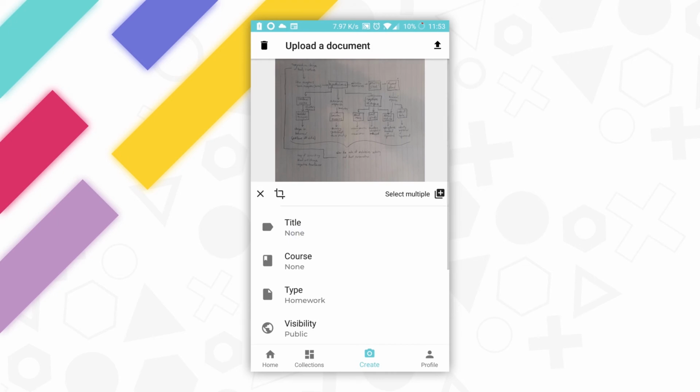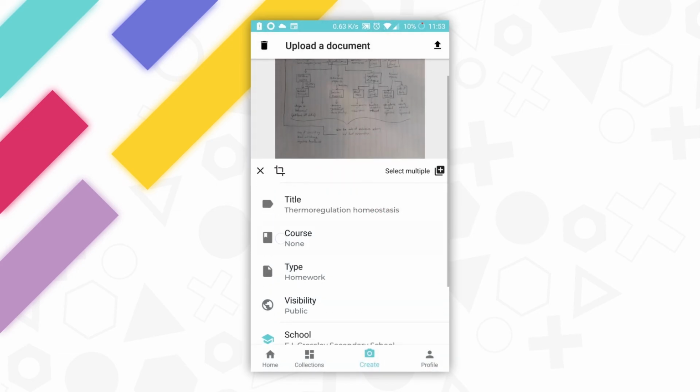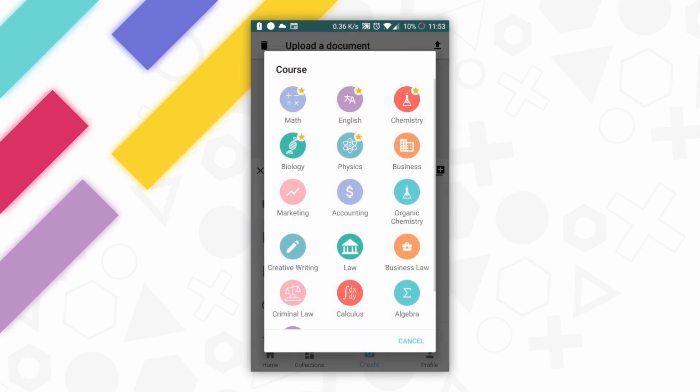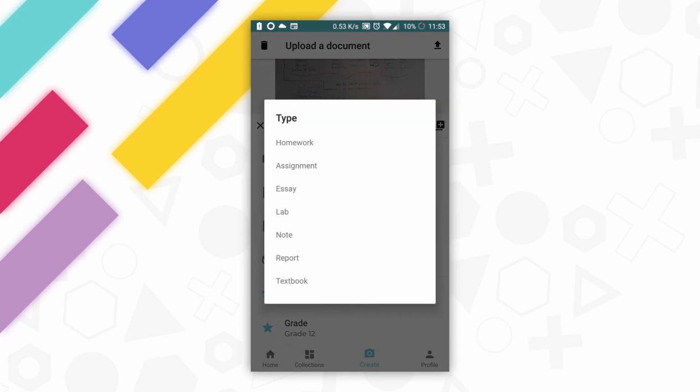Click title, enter in a simple title here, which in this case is a thermal regulation homeostasis note, and I can just click OK. And then again, in this course it'd be biology, so I can click biology. It's a type of note, and the visibility, I can just leave that public because I don't care if anybody else sees it. So I press the upload button, it gets uploaded, and bam, the post shows up.